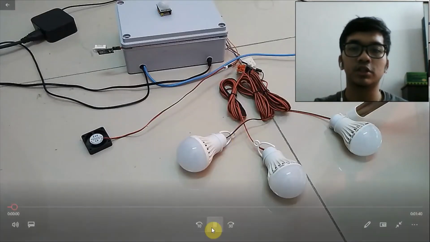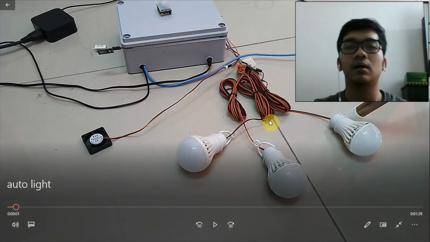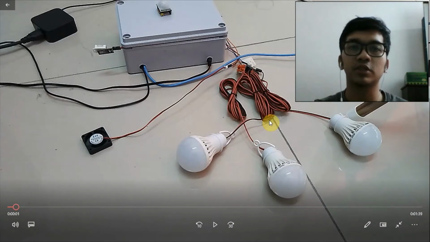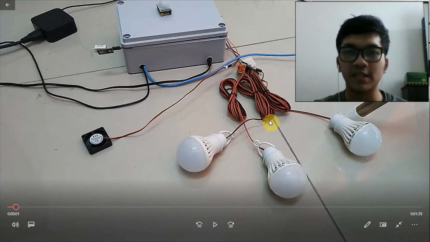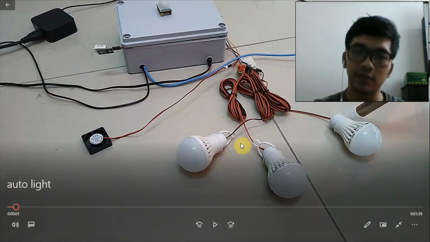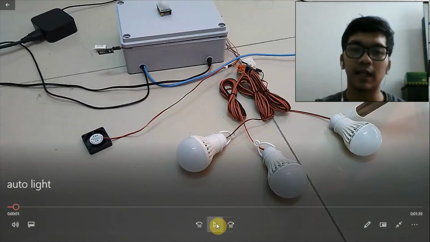For the motion sensor, the detection must show no motion for a duration of 2 minutes. If the system detects that there is no motion in 2 minutes, then it will turn off all of the devices, fan and light. That's all for the demonstration of the automation light.